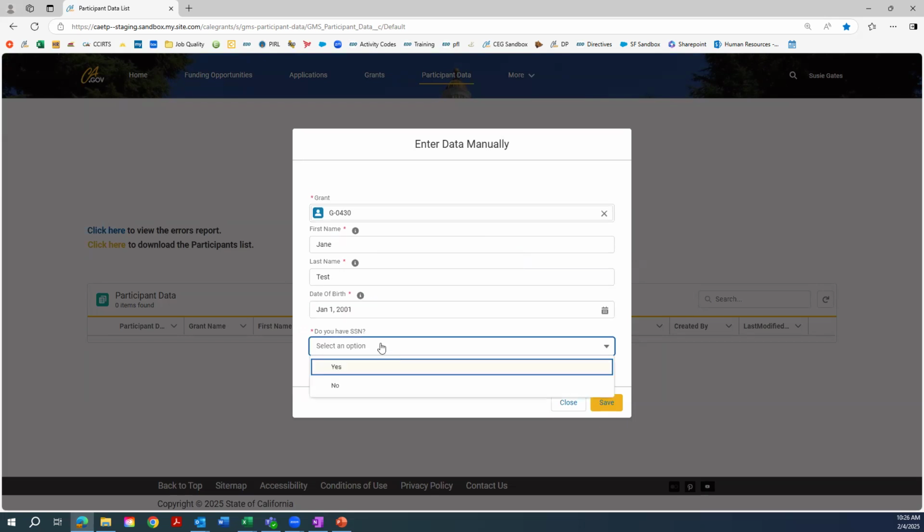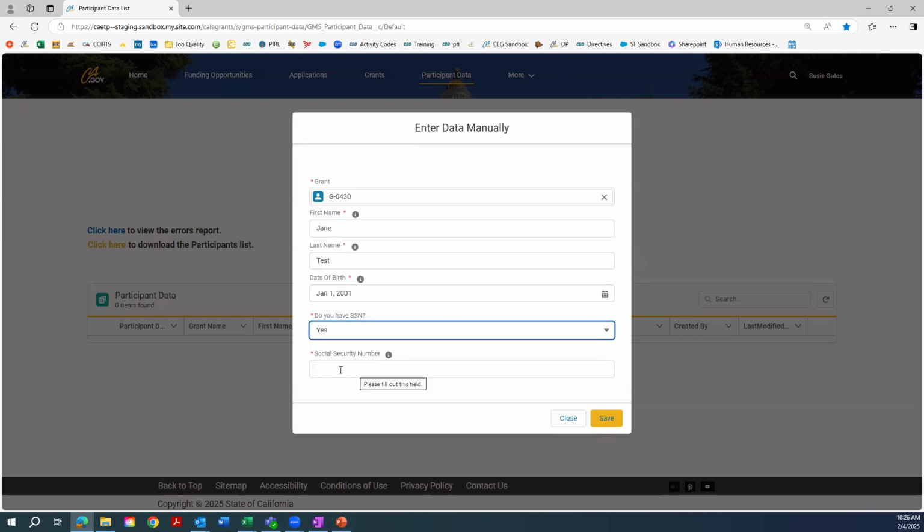You'll notice once you get to this Social Security number question, there is a yes or no response available. If you have the participant's Social Security number, you'll select yes. We will need you to enter the full Social Security number here. This platform is not like CalJobs that would require a pseudo SSN if you didn't have the full number, or you wouldn't want to enter the last four.